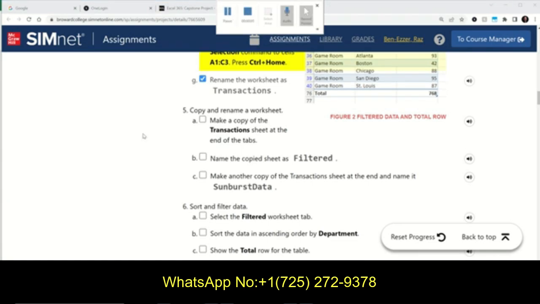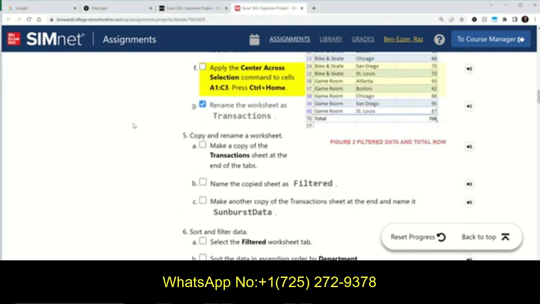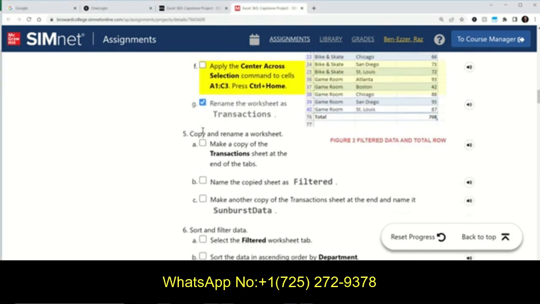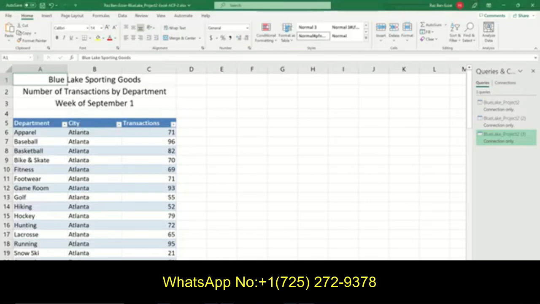This is going to be part 2 of the series of tutorials for completing SIMnet, Excel, Capstone. In part 1, we got as far as completing step 4, which was a pretty long one. It had G sub-steps. And now we're up to step number 5, where they tell us to copy and rename a worksheet. They want us to make a copy of the worksheet called Transactions and name the copied one as Filtered. So let's find Transactions.